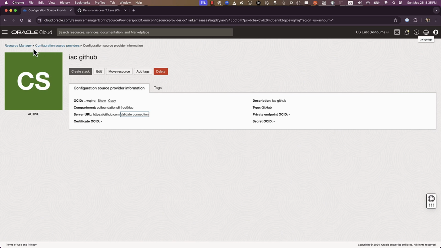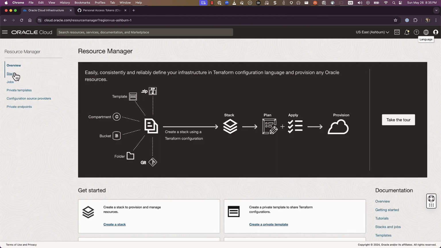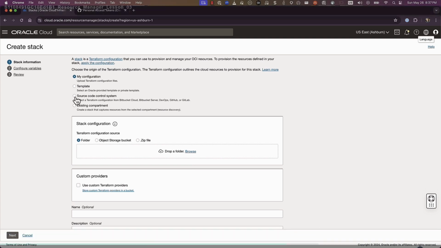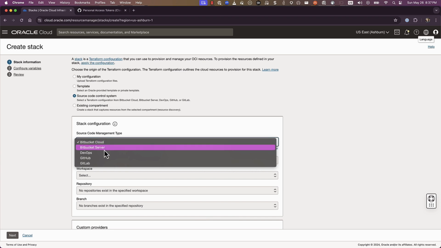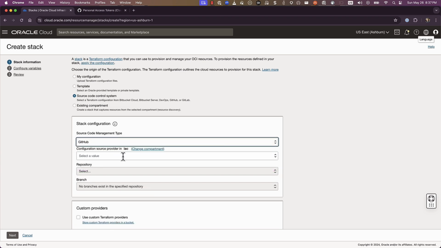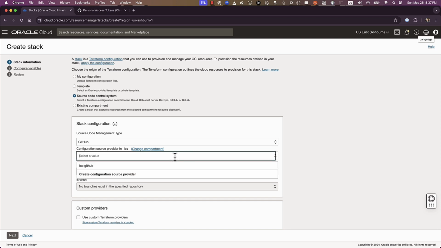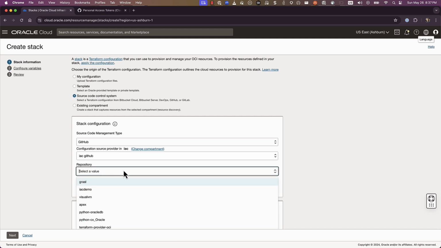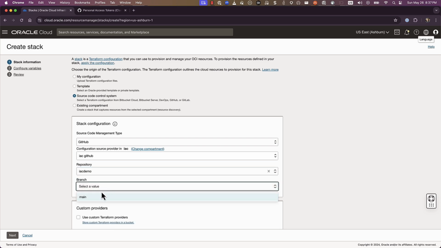To create that, I will go back on Resource Manager, Stacks, clicking on Create Stack. I will select Source Code Control System. I use GitHub, so I will select GitHub here. When I click on the selection box, I will find the source provider that we just created. I have to pick up a repository. I have one called IAC Demo. It has only one branch. If it had multiple branches, I could select which branch I would want to use.